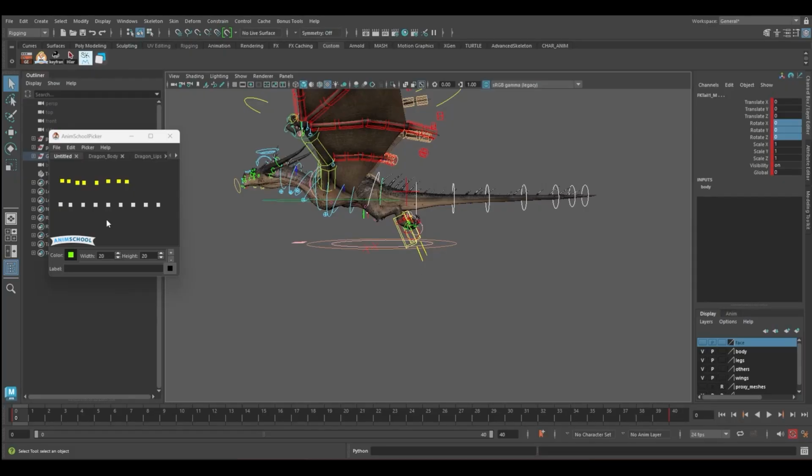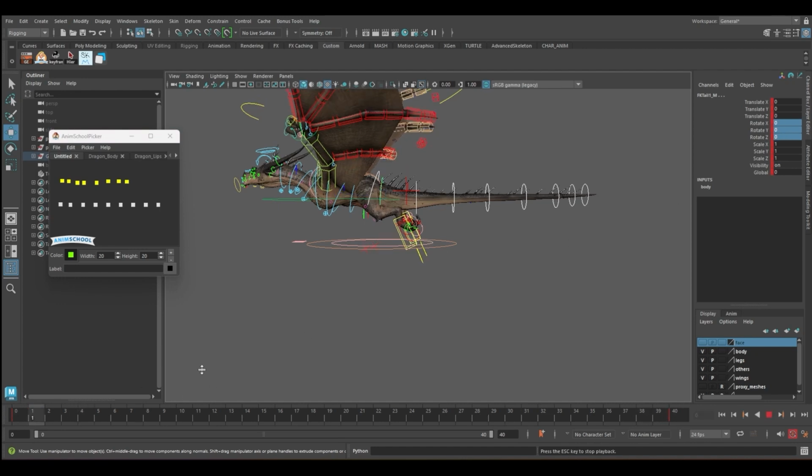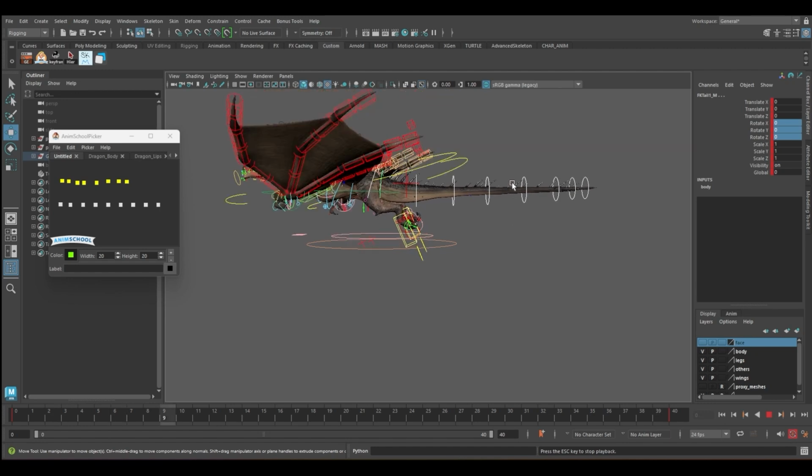So for the tails, I already created a picker for each of the tails, so it will be easier for me to animate. Then I will set the first keyframe to all 0. Let's zero out first, and the last keyframe to all 0. So it will fly up and down in a straight line for now.